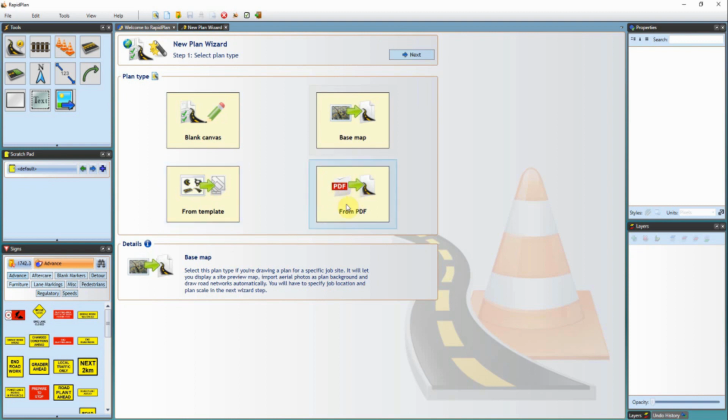From PDF lets you import a PDF and you can use it as a background on your canvas area. You can then mark it up and draw a plan straight over the top. This plan type usually gets used on older job sites where PDF documentation is still available, so it's an absolute time saver if you're in that situation.